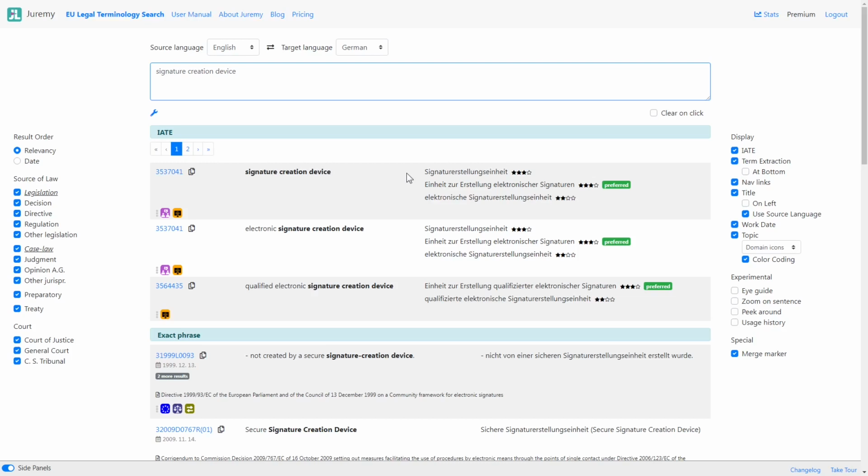Juremy displays these metadata next to the results in the target language. The stars indicate the reliability code of IATE, 1 to 4 stars. A detailed description is available upon clicking on the stars icon. The colored tags, preferred, deprecated, obsolete, or proposed, reflect IATE's evaluation of the term.